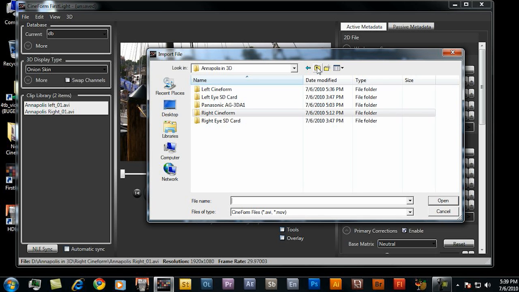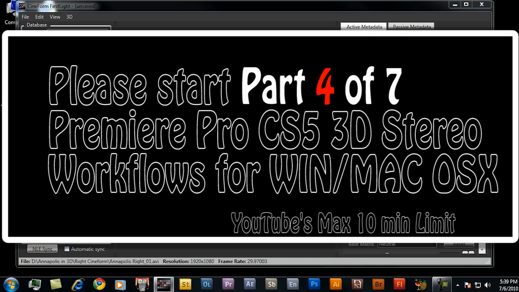By default, it puts it in the left folder, so again, to keep yourself organized, you might want to pull this out and put it in a 3D folder. But let's go ahead and import that.